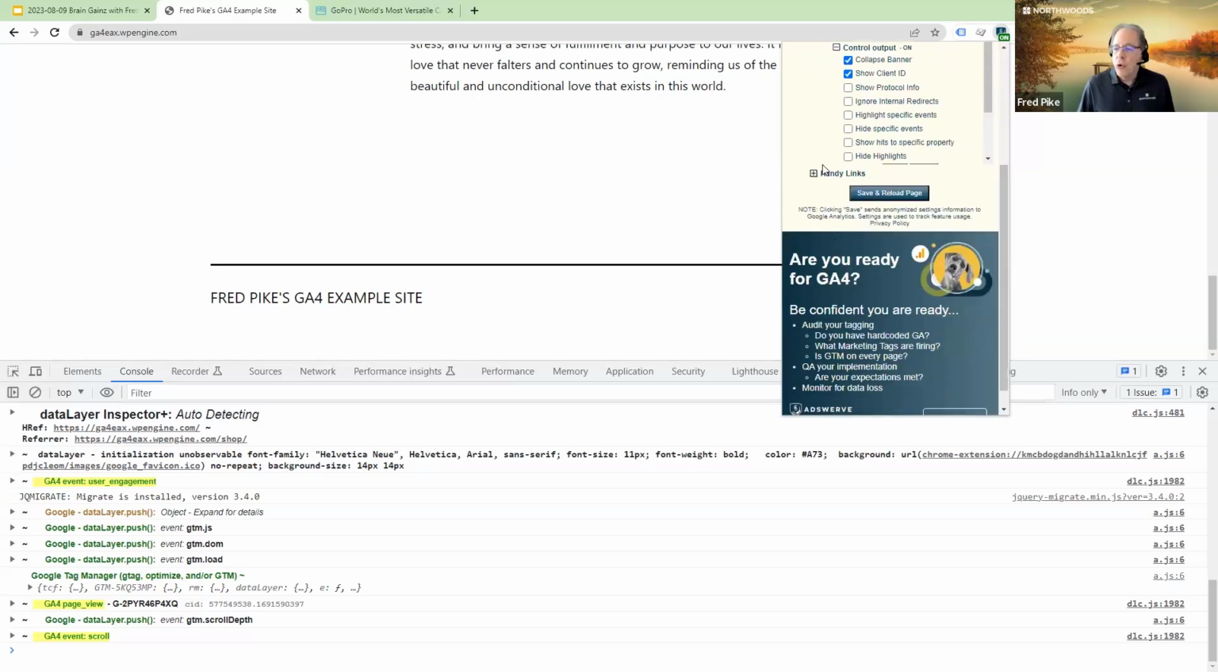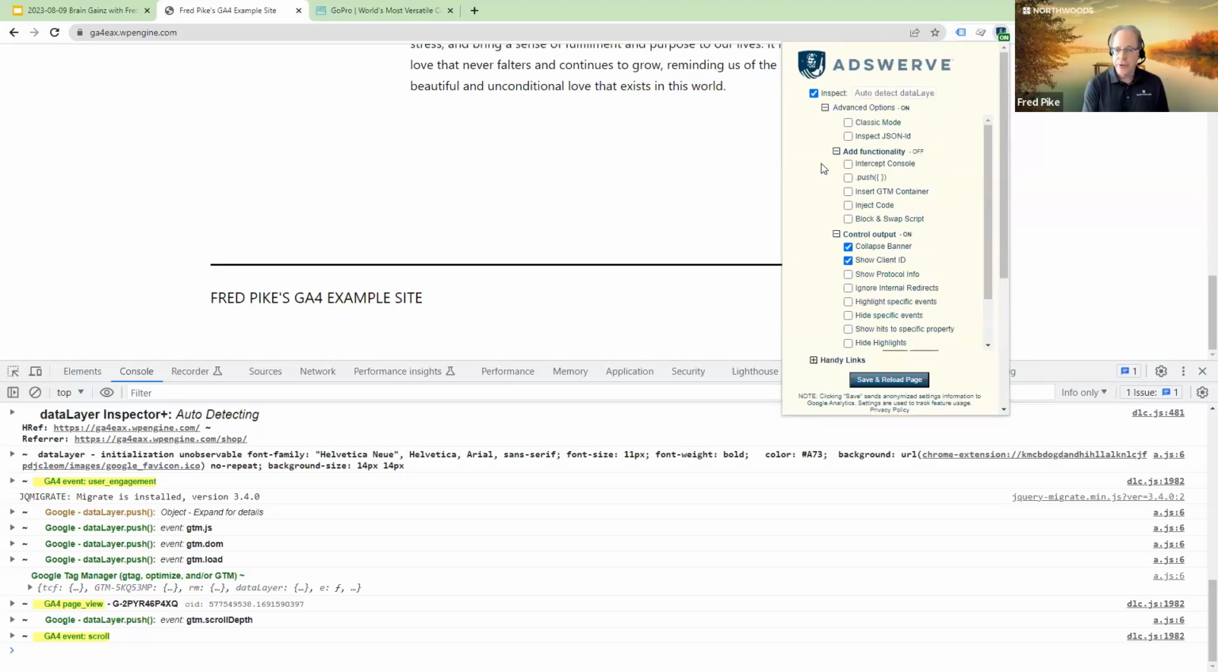I won't cover that now, but you can also use this to insert your own GTM container. For example, I think I pointed this out in a support call a little while ago, I was working with a client who had a GTM container on the site that we were going to be replacing. So I was working in the new GTM container and I was able to place that GTM container on their website in my session only, so I could test it before it went live. So that's a really cool part of the AdSwerve Data Layer Inspector Plus as well.